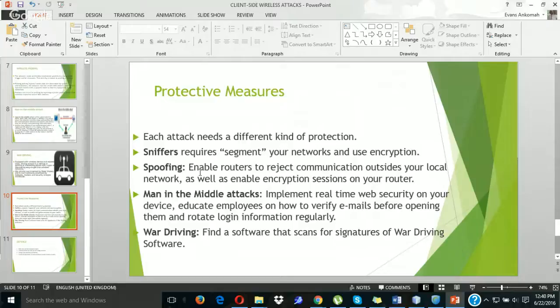With spoofing, you have to enable your routers to reject communication from outside your local network, as well as enable encryption sessions on your router. With man-in-the-middle attack, you have to implement real-time web-based security on your device, educate employees on how to verify emails before opening them, and rotate login information regularly. With war driving, find software that scans for signatures of war driving software.